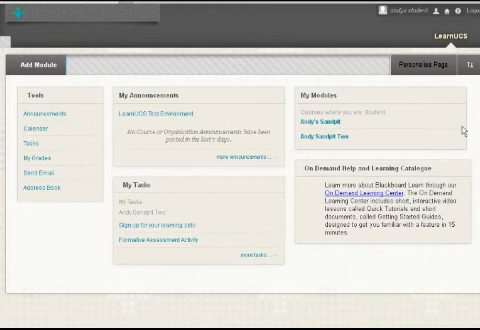So I've logged in as a test student. Andy's student is me. I've landed on my student space, my dashboard. I can see the modules I'm enrolled in, announcements, etc. And I know that there's a quiz in Sandpit 2, which I want to have a look at.